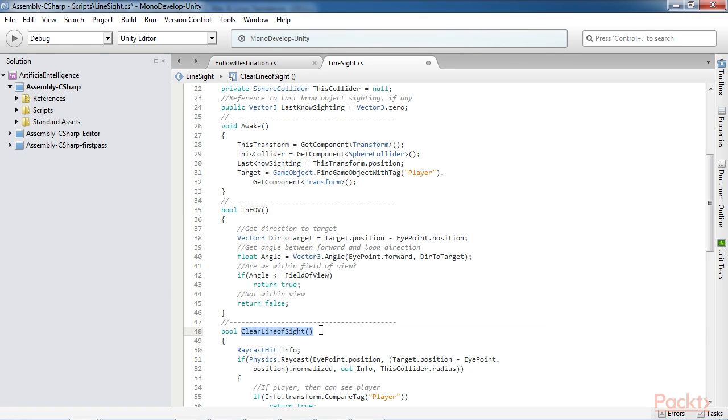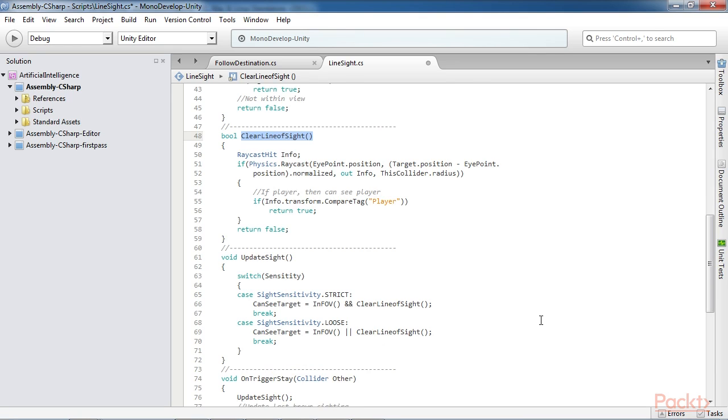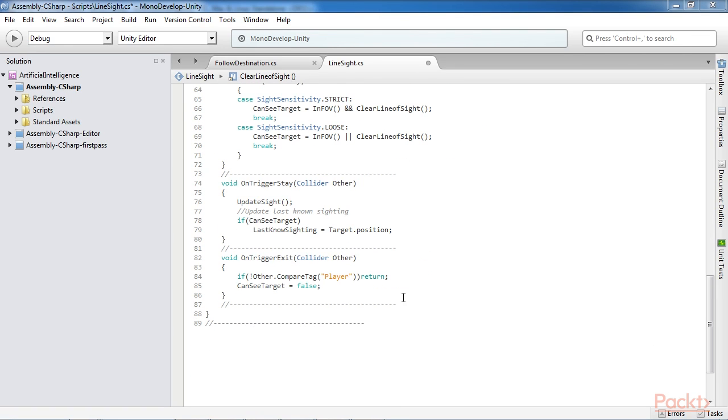The clear line of sight function returns true or false to indicate whether there are any physical obstacles, colliders such as walls or props, between the enemy eye point and the player. This does not consider whether the player is within the enemy field of view. This function, in combination with the inFOV function, can determine whether the enemy has a clear line of sight to the player and is within the field of view, and thus whether the player is visible.